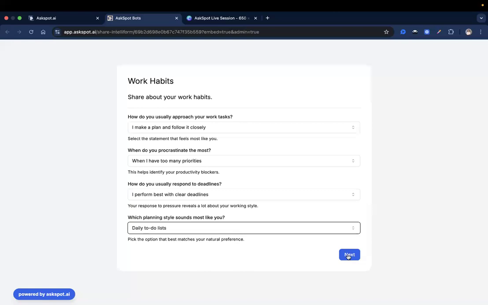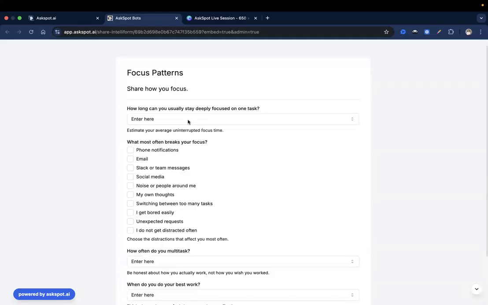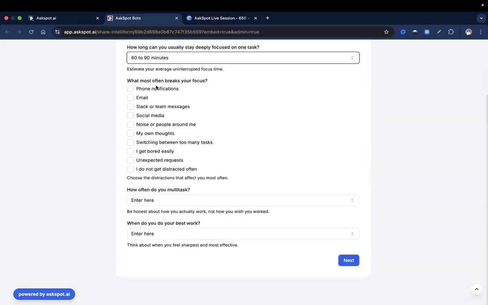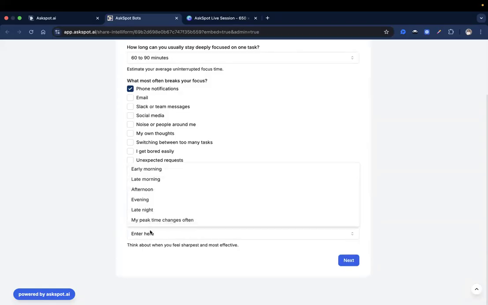Okay, now let's click on next. So that's the work habit section. And then for the focus pattern section, we just select 60 to 90, which often breaks your focus. Okay, great. And then how often do you multitask? Let's just say often. And then when do you do your best work? So let's just say late night.